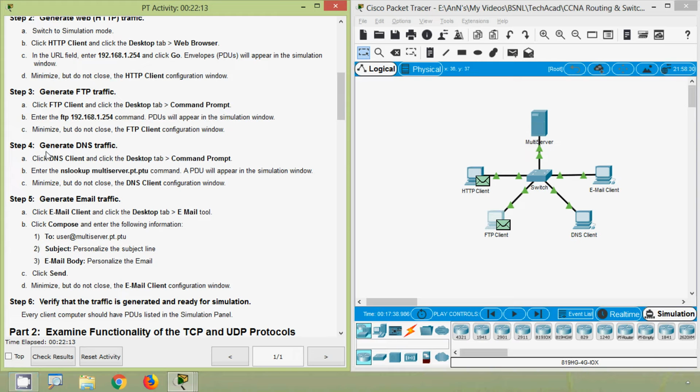Now coming to step 4, generate DNS traffic. Click DNS client and click the desktop tab, then command prompt. Enter the nslookup multiserver.pt.ptu command. A PDU will appear in the simulation window. Minimize but do not close the DNS client configuration window.